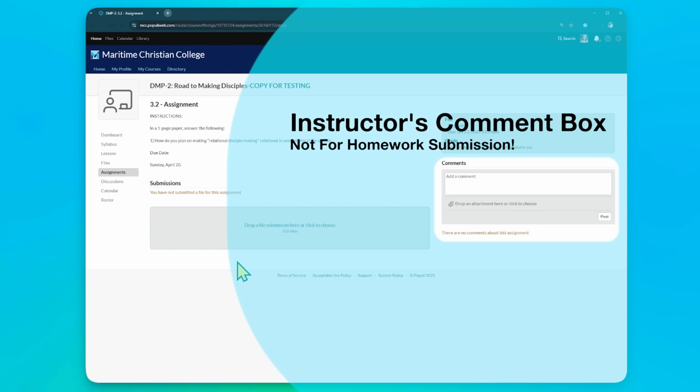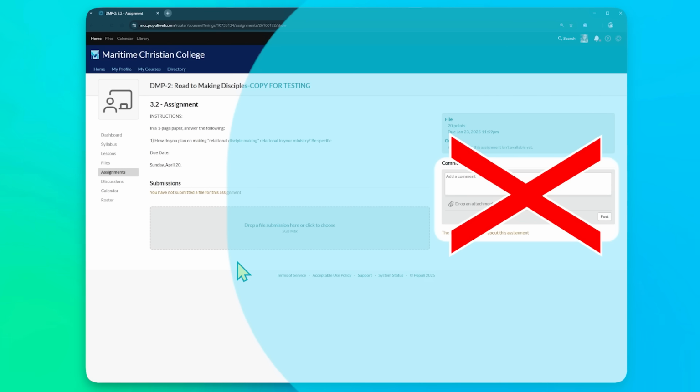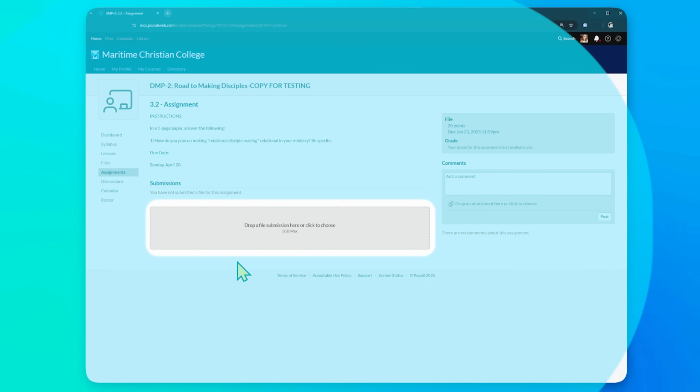If you upload your assignment here, it may not be seen and it can result in a 0 for all your hard work. So be sure to ignore the box on the right when you're submitting your homework and go to the correct submission box, this big box in the middle, and upload your work in the correct location.